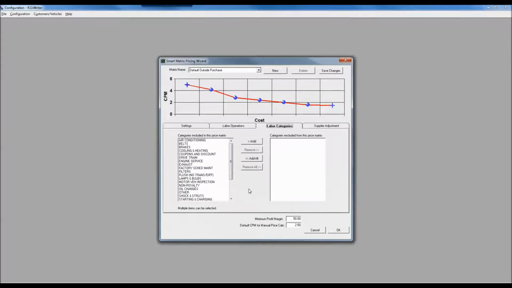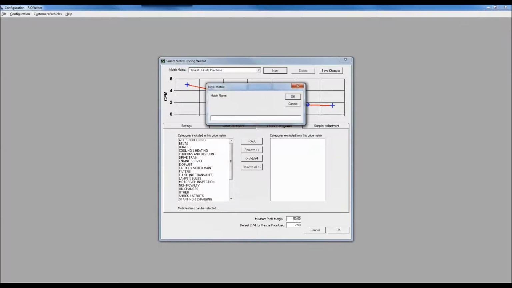And I've decided I'd like to create a different matrix for my brake work. So again, I'm not so worried about $0 to $1. I'm probably not worried about 250 and above. So if I come up here to the top where it says matrix name, I'm going to go ahead and create a new one. In this case, my matrix name is just going to be called brakes, and we'll just make it smart matrix, just so that I know why I created it.